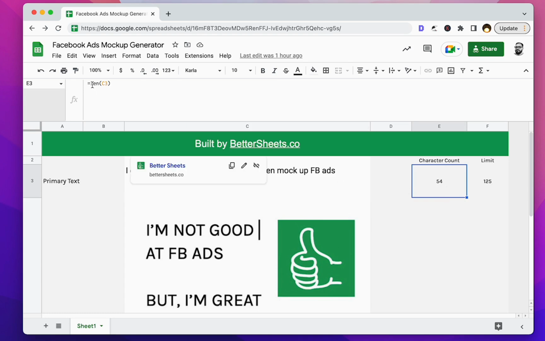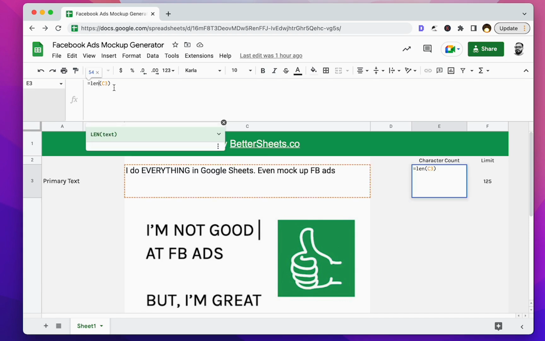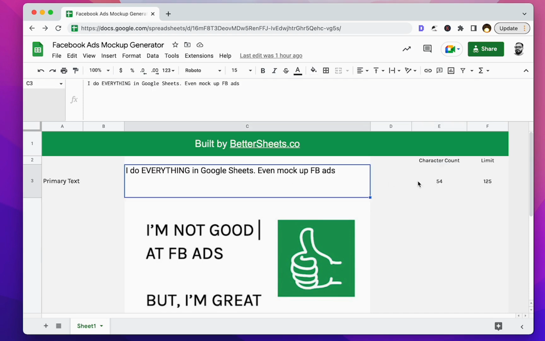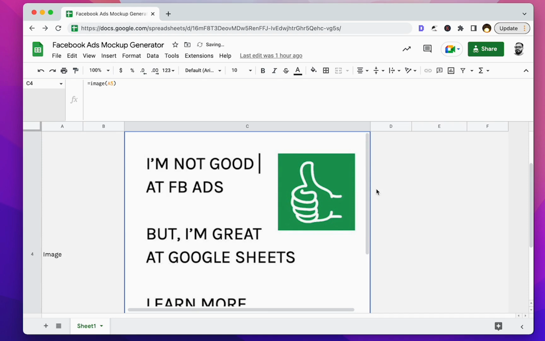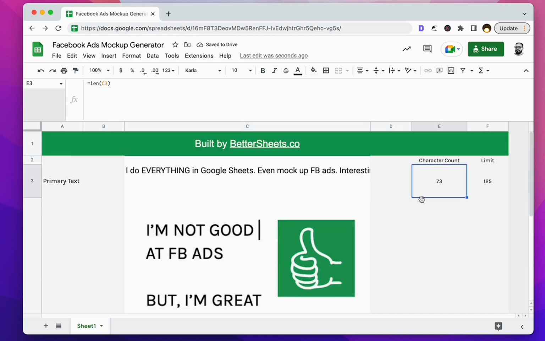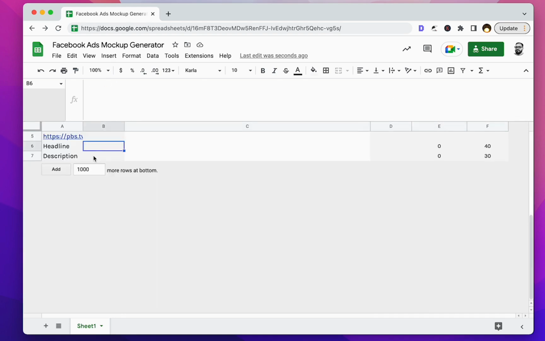So what I did is I used the formula called LEN, L-E-N. This is short for length. That's why it's so weird. It's not like a lens thing. It's short for length. What's the length of this cell? And length is the number of characters. So if I write out some more interesting stuff, I hit enter, and right there is the character count.